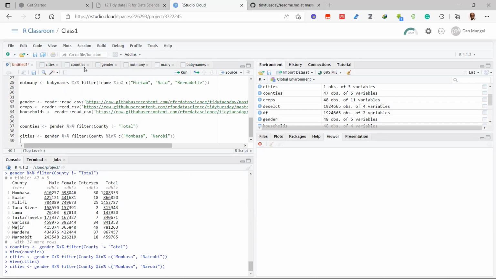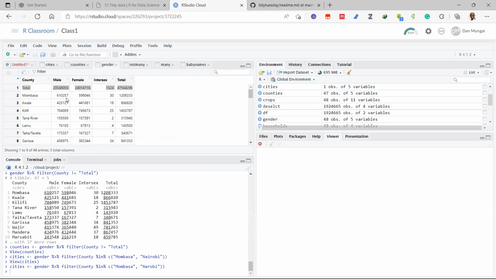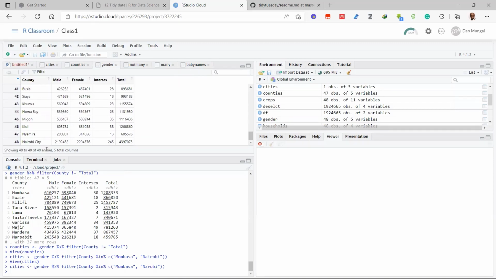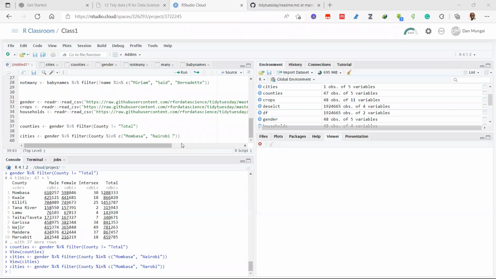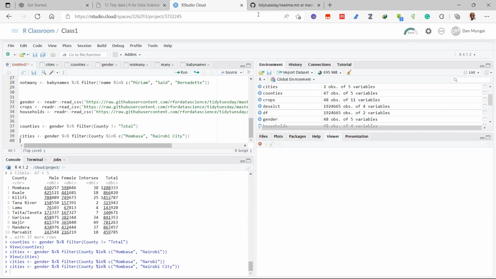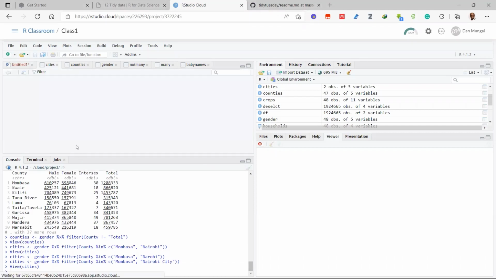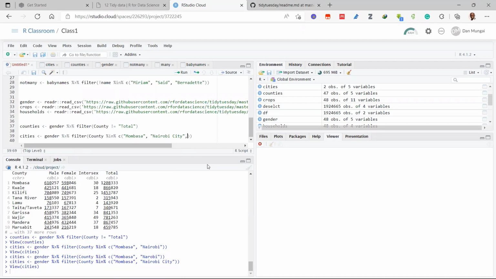It looks like it was on gender. Oh, it is written Nairobi City. Yeah, Nairobi City. Okay, let's see cities. Yeah. And I think Kisumu is also a city. Kisumu.